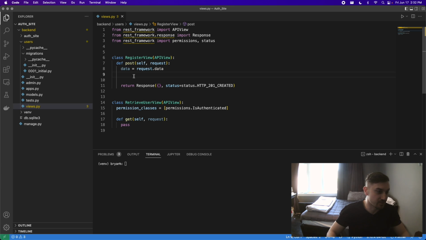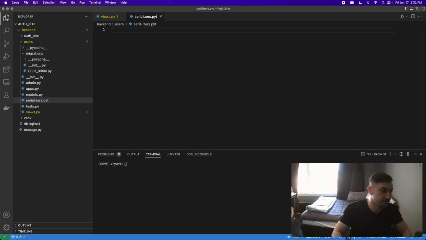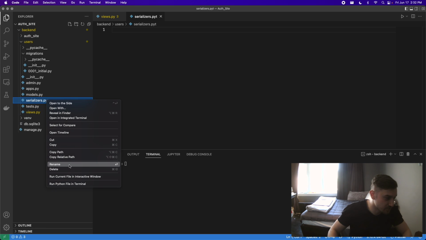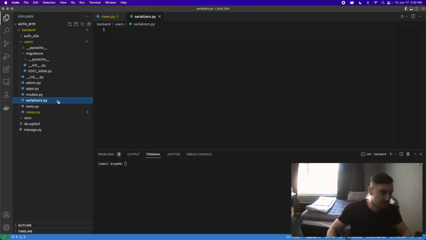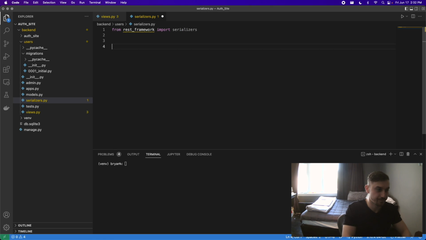All right, so the next thing I'm going to do is I'm going to create a serializer. So inside of here, I'm going to have serializers.py. I'm going to have to fix that extension. There we go. So from REST framework, I'm going to import serializers. Then I'm going to create a class, which is going to be my UserCreateSerializer. This is going to take in serializers.ModelSerializer.